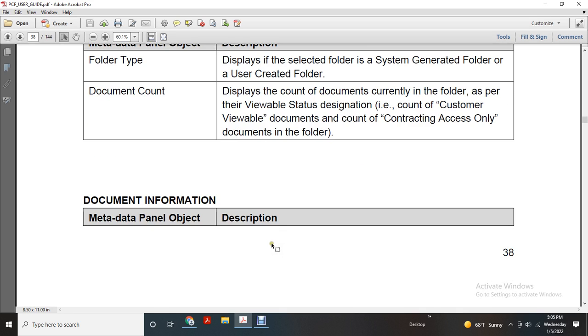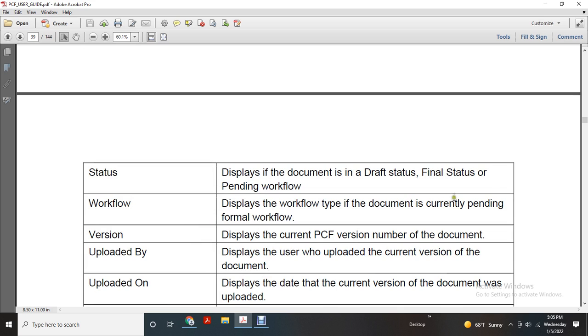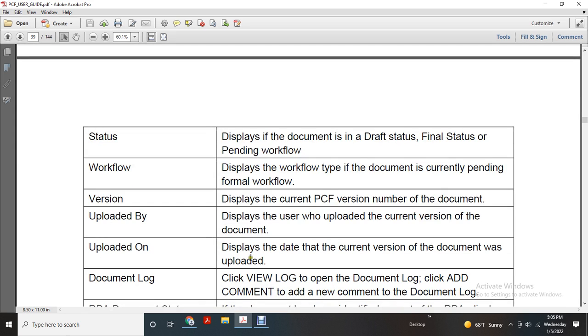Document information metadata panel, object with the description. Status displays the document as draft staff, final staff, or pending workflow. The workflow display shows the workflow the document is currently pending, with the formal workflow version. It also displays the current PCF version number of the document. Uploaded by displays the user who uploaded the current version of the document. Uploaded on displays the date the current version of the document was uploaded.